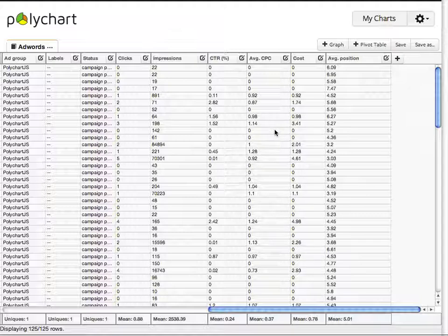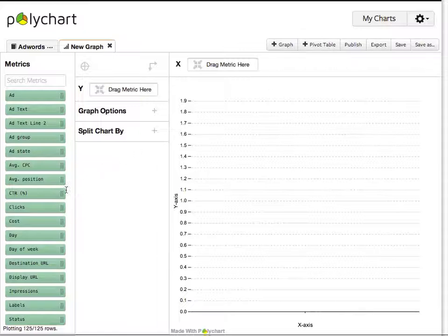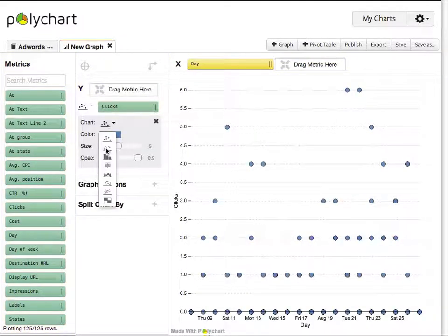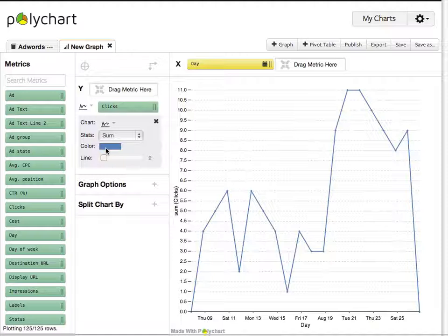information. Let's begin charting. The metrics shown on the left correspond to the columns we saw in the dataset tab. To make our first chart, we drag day to the x-axis and clicks to the y-axis and choose a line chart. This shows the total clicks received aggregated by day. Let's add some labels.